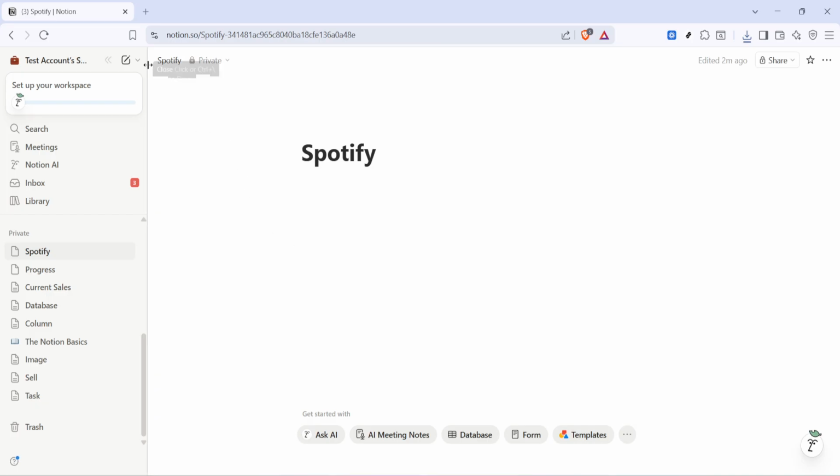Start by opening Notion and looking to the very top left corner. Click the small drop-down arrow there. This opens your main workspace menu and makes it easy to find tools you'll use throughout this setup. From that menu, click Templates.